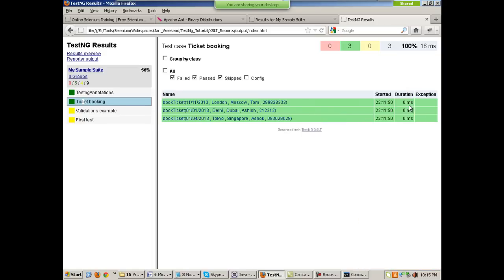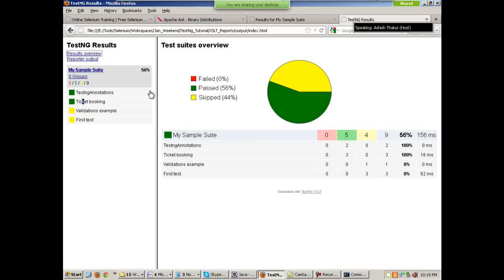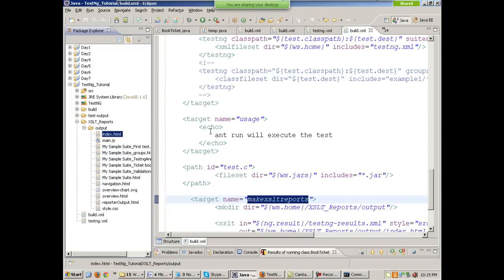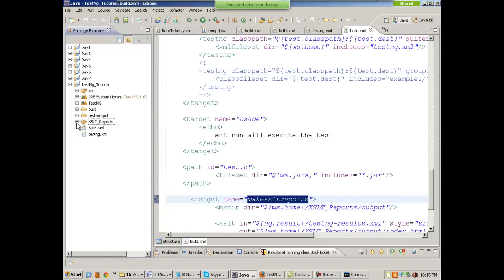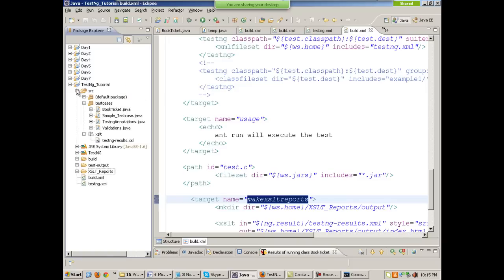Okay, so till now I have just given you an overview of what Testng is, what it's supposed to do, what are the various annotations, what are assertions, how do we run in batch, how do we run through Ant, how do we configure Ant, and how do we make the XSLT reports. Okay, now in some time I'll take up the framework and I'll implement the test cases in Testng, and you'll understand it in a better way, right?